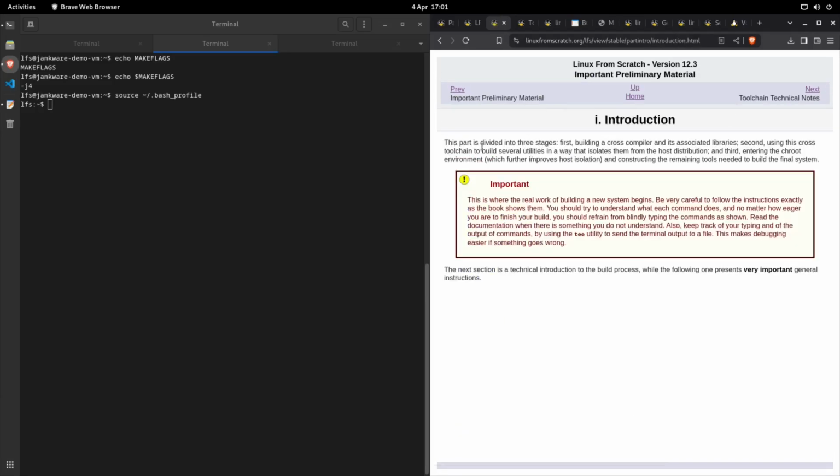So this says this part is divided into 3 stages. First, building the cross compiler and its associated library. Second, using the cross-toolchain to build several utilities in a way that isolates them from the host distribution. And third, entering a chroot environment, or chroot, which is basically change root, which further improves host isolation, and constructing the remaining tools needed to build the final system. Okay.